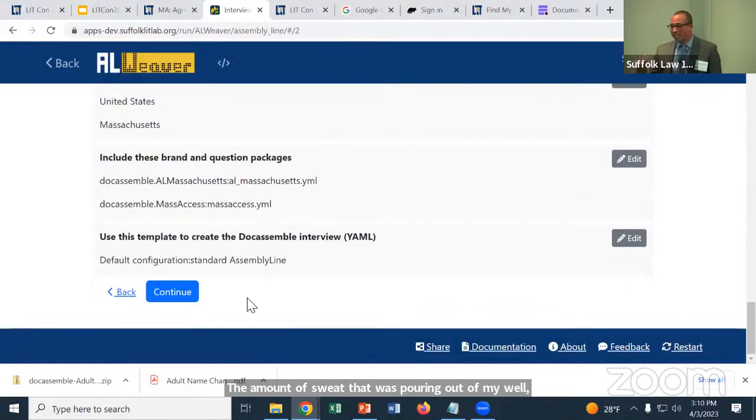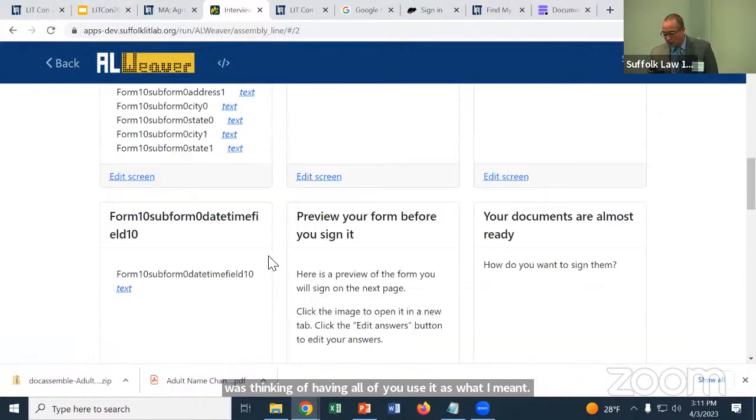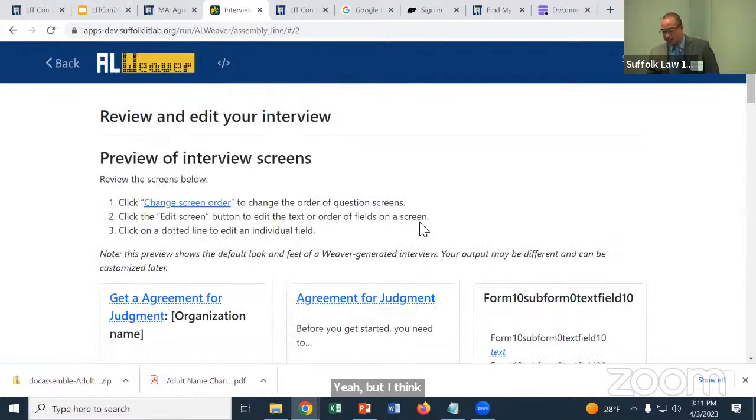Well, I was thinking of having all of you use it is what I meant. Yeah, but I think you would have found it more confusing to go through and make changes than the linear workflow we did instead. See, your 20 minutes done in 10 seconds there.